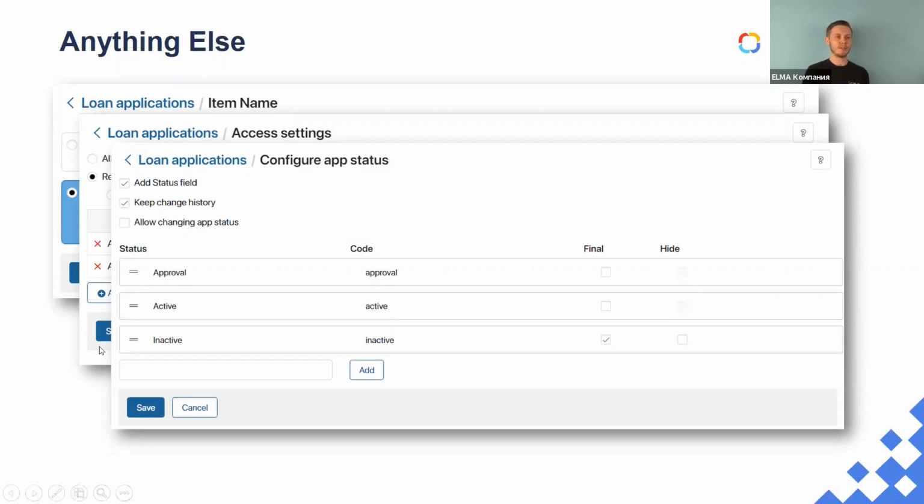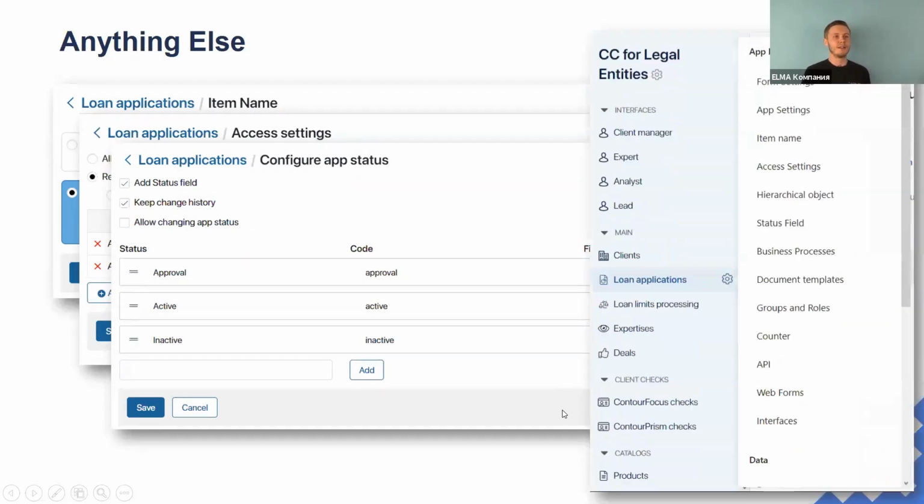So you can see that you can set up any set of statuses, configure them as final, or hide them if you don't need them to be displayed on a Kanban board. So when you set up statuses, you can see a Kanban board with all the items distributed across statuses. And as for more, there is really a lot to a business app.